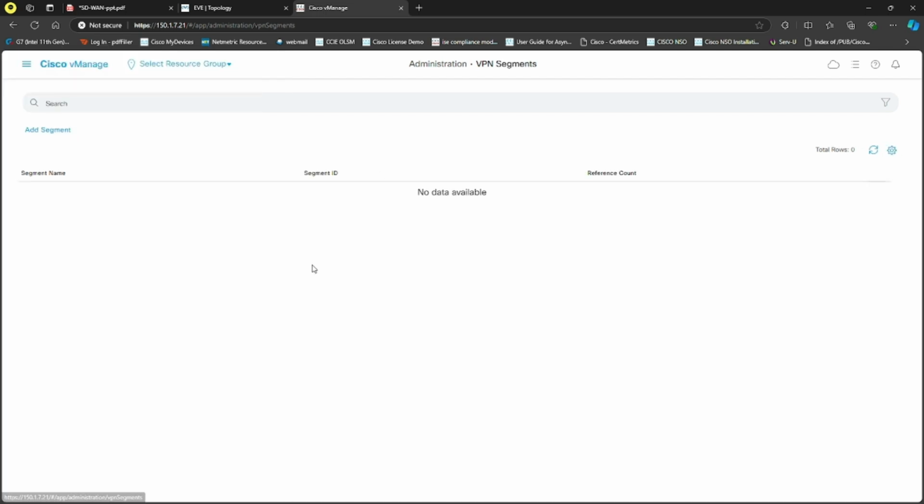VPN segmentation: when we are creating the service VPN, the service VPN itself is a segmentation, so that's where we will discuss more about it. But once we start building up the service VPNs, they will automatically show up over here. So you don't need to create anything specifically from here. Everything will be created via the feature templates and automatically show up over here. So that makes a lot of sense.